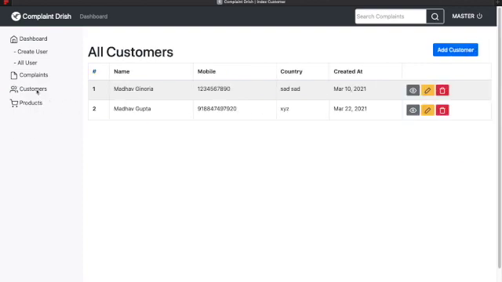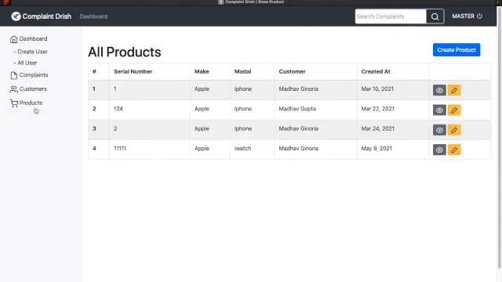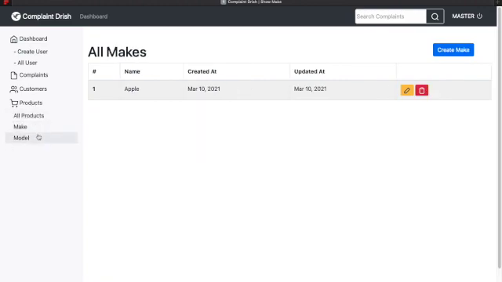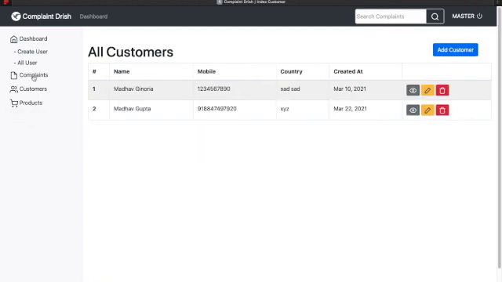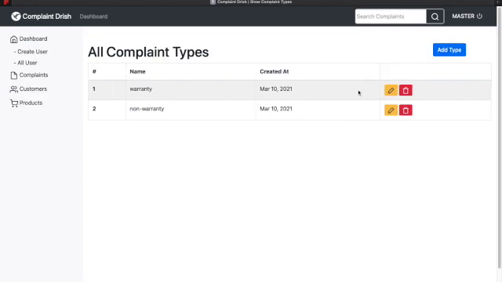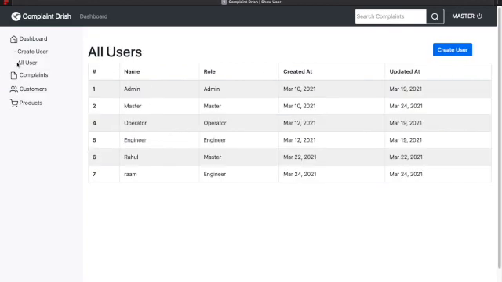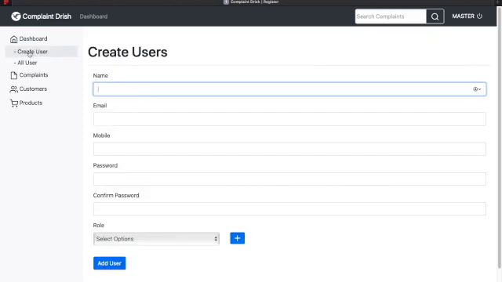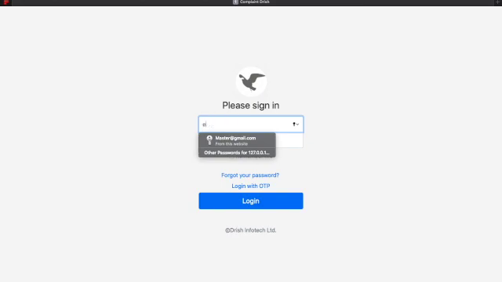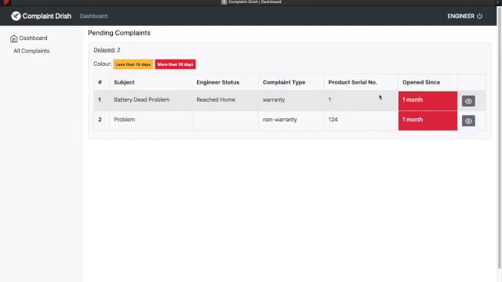So we have complaint types. The complaint type says whether it has a warranty or doesn't have a warranty. We already saw products and models. These are the list of products, models, all the complaints, all the customers and all the users. With the help of roles and permissions, we can restrict what each user with a particular role can see or not see, and add or not add.